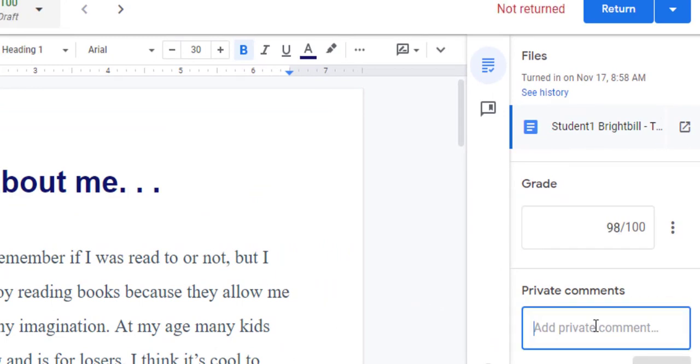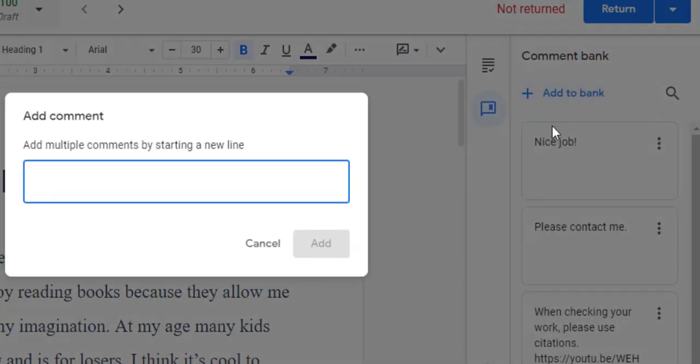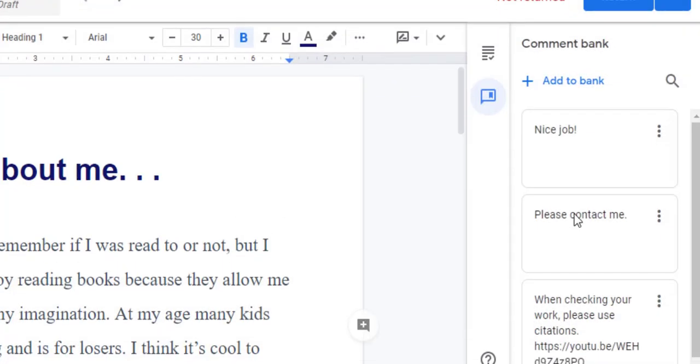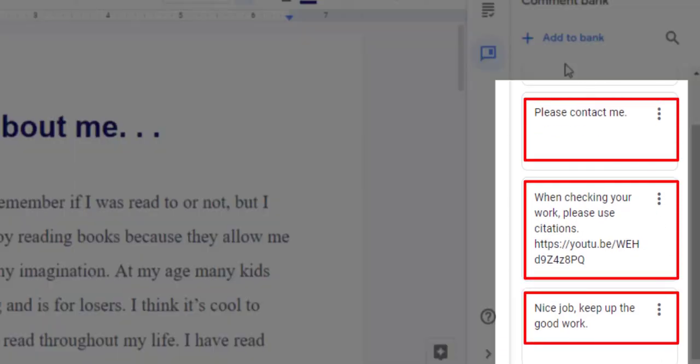Another thing I want you to see within this area is called the comment bank. When you click on this icon, it shows your comment bank. If you haven't already added any comments here, you hit the plus to add to the bank, and it gives you the ability to type in a comment that you want to share with your students. As you start putting in comments, you can build up a bank of replies that you have given time and time again, so that you don't have to retype them.